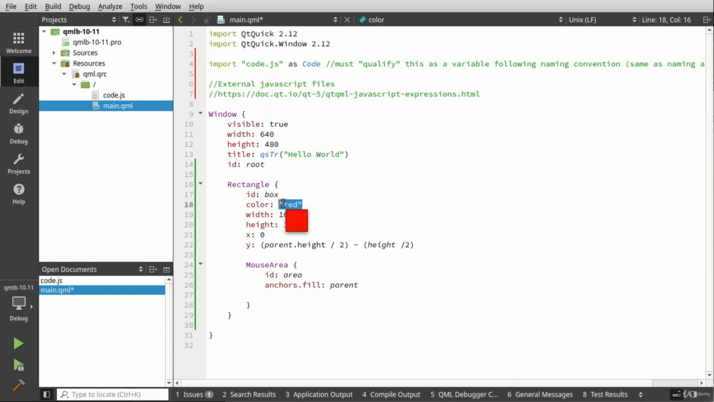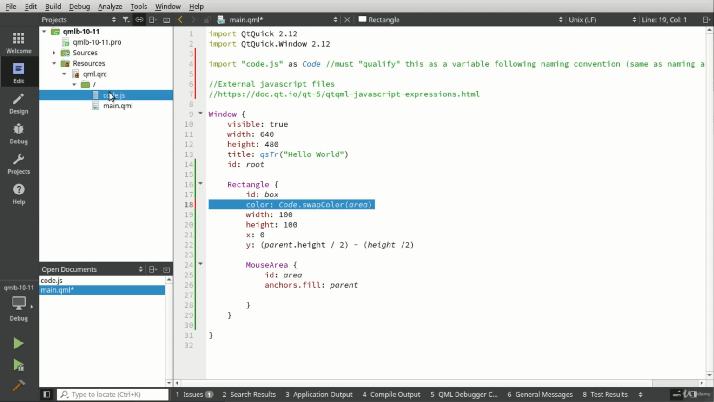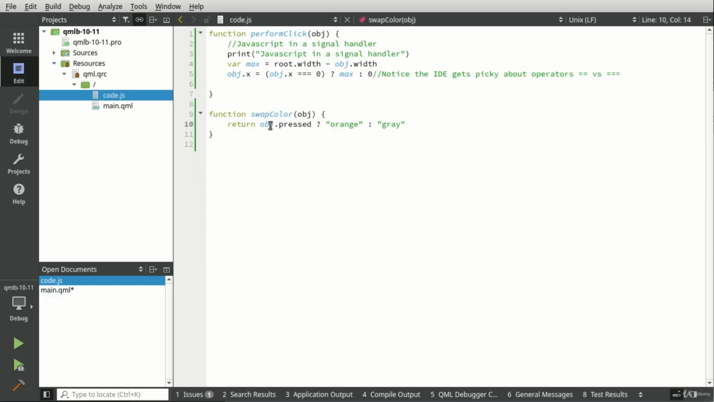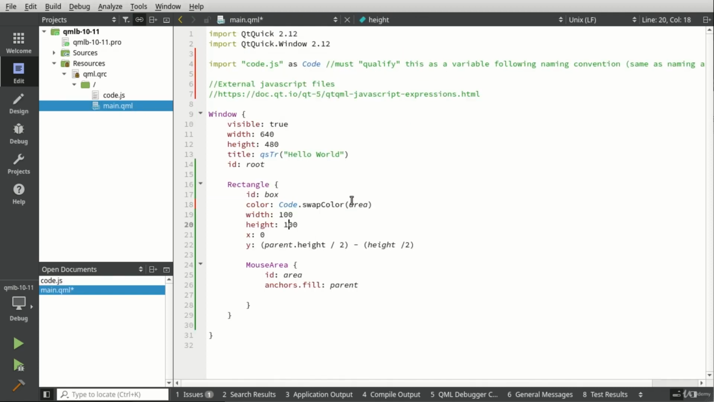Let's go ahead and wire this up. So now we can just simply say code dot, ta-da, swap color. We're going to give it that area because if we read this, it is swap color is obj press. So it's obviously looking for a mouse area here. That is some of the problems right there with JavaScript, is there's really no type checking. So we could have passed it the rectangle and had some disastrous results.